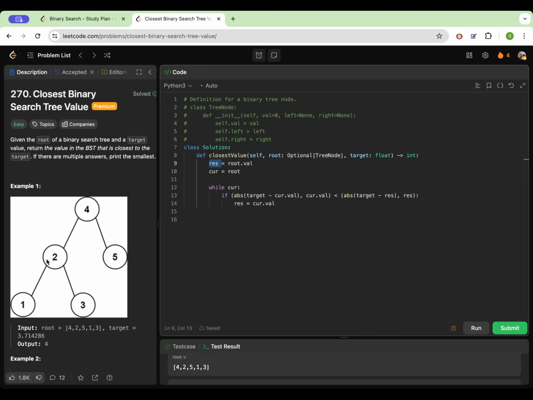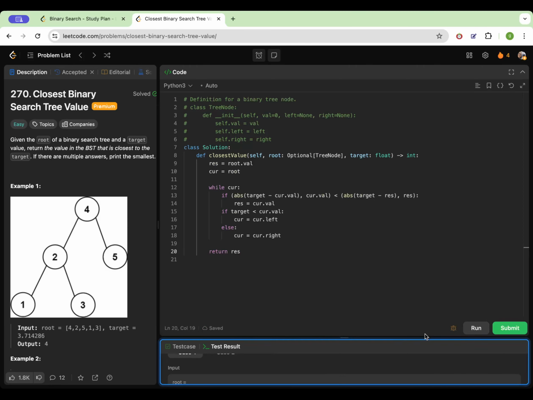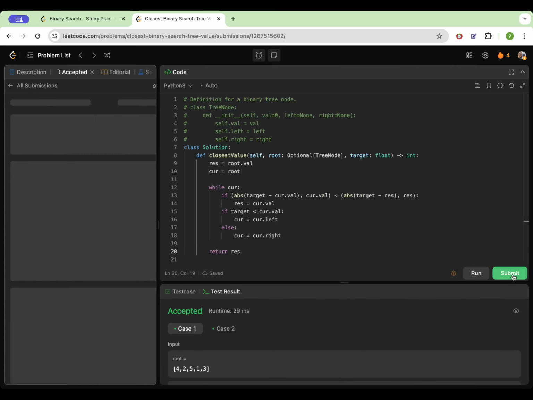Now we need to figure out, do we continue our search on the left or the right? Well, as we said, if the target that we're looking for is less than the value in the current, we want to continue our search on the left. So let's apply that. Cur will be cur dot left. Otherwise, we'll continue our search on the right. And at the end of that, we should be able to return the res. Let's see if that works. And give that a run.